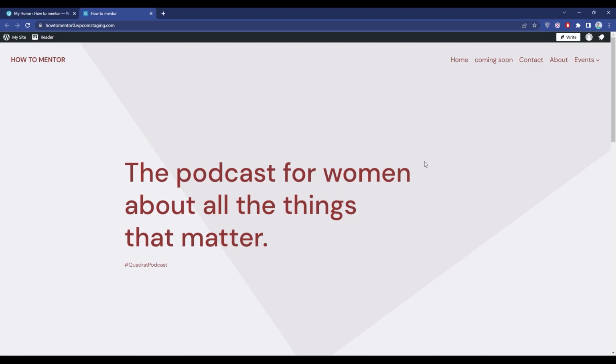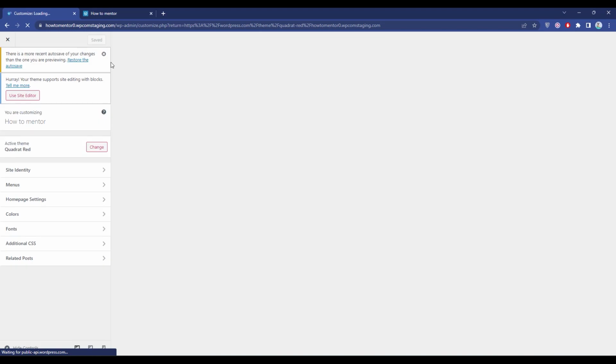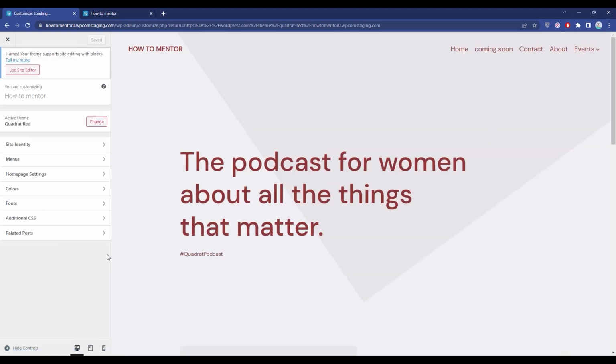Now in order for you to do that, just simply go back to your dashboard, then hover over appearance, then you will find customize. Just simply click on it. Now in customize you will find an option called use site editor. Just simply click on that.